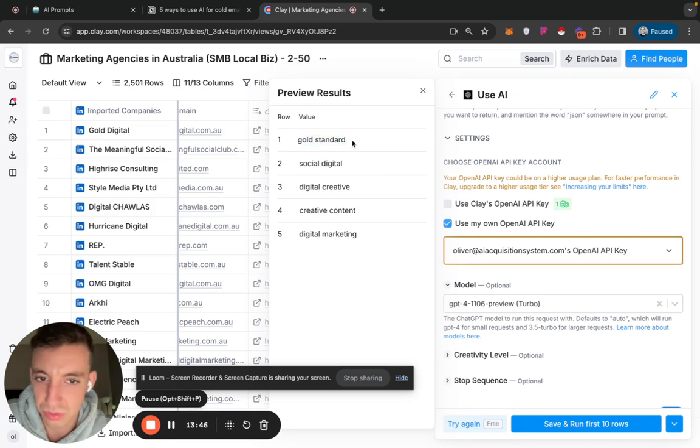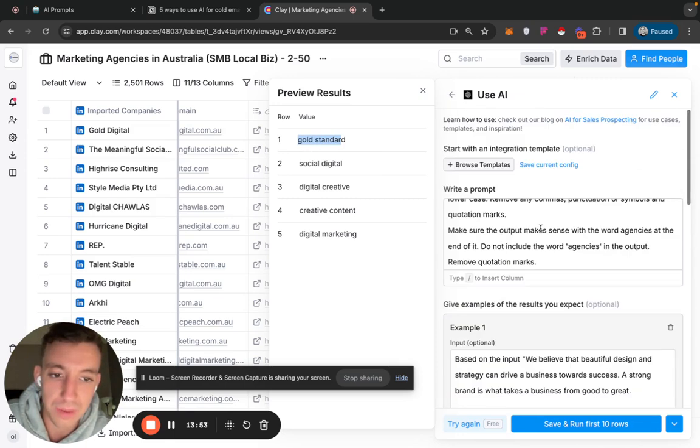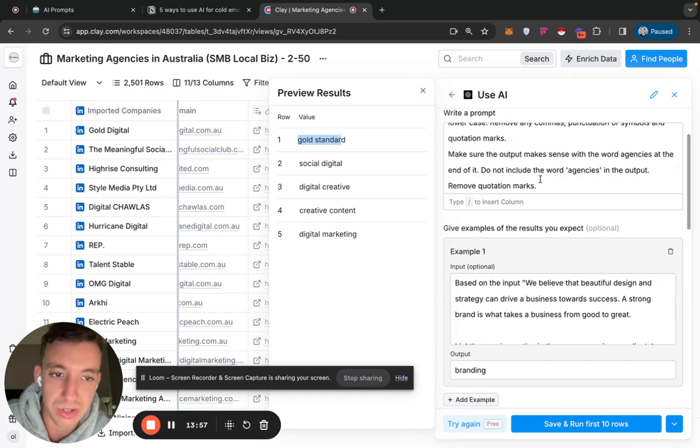The first one, I'm not sure what this is. So again, you need to go through and just double check that the prompt is good. I haven't used this prompt actually in a little while, so it might be worth going into it and just double checking. Then social, digital creative content, digital marketing. So these are okay. They could be better.